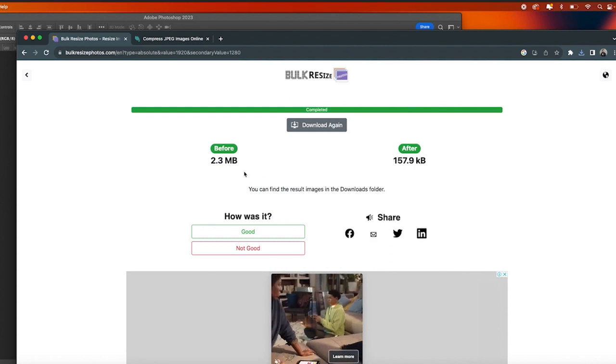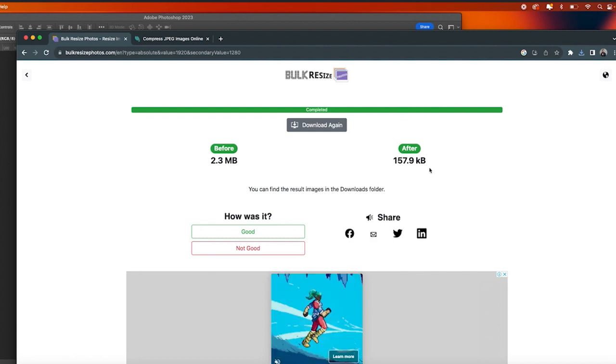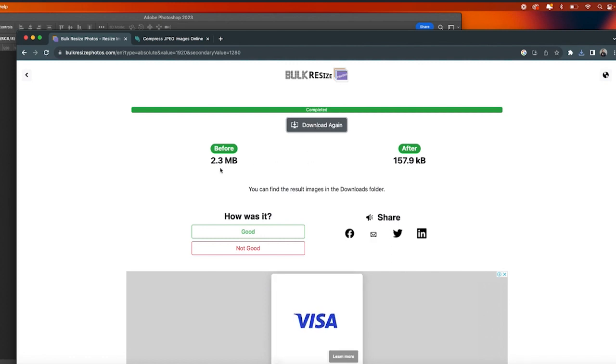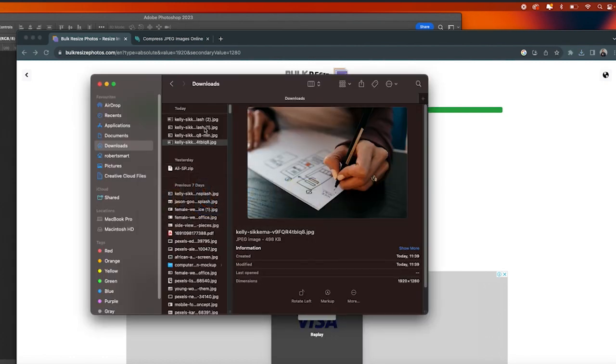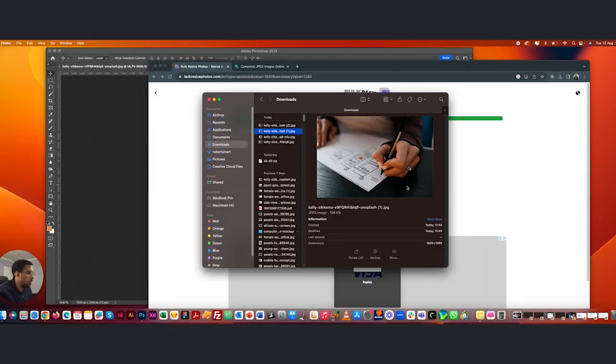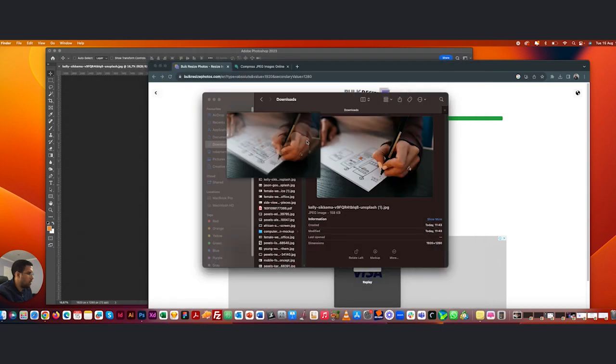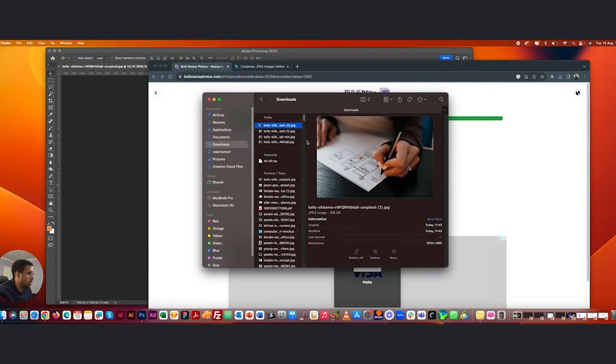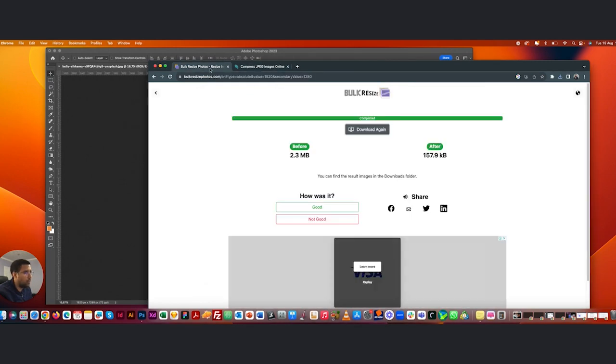So as you can see, before it was 2.3 megabytes, now it's 157.9 kb. Alright, so I'm going to say download again. I'm going to go to this image, and as you can see, this is the optimized image. Both of them are 15 kb, which is actually smaller than the compressed JPEG from the website compressjpeg.com.